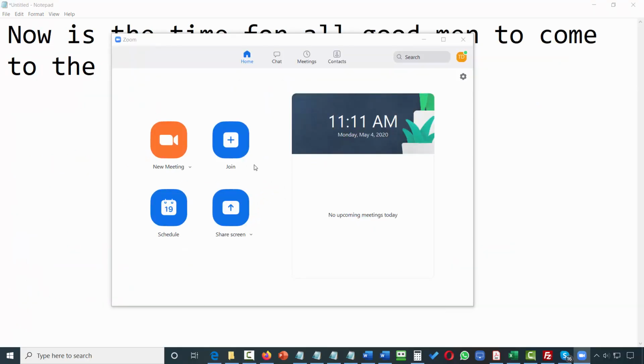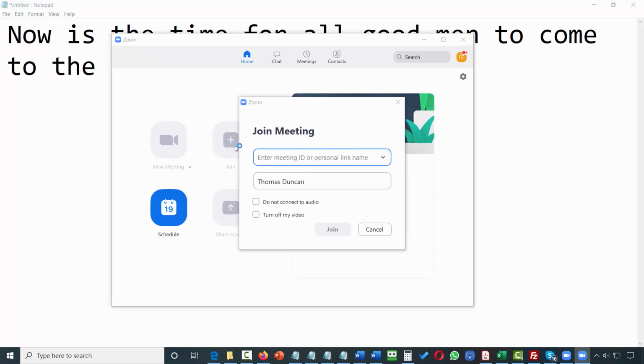And to do that, all you'll need to do is to click the Join button. You'll see that there will be a space there for your meeting ID for you to write it into this dialog box. You can then choose whether you're going to connect directly to the audio, as well as to have your video turned off when it's going to be turned on by default.